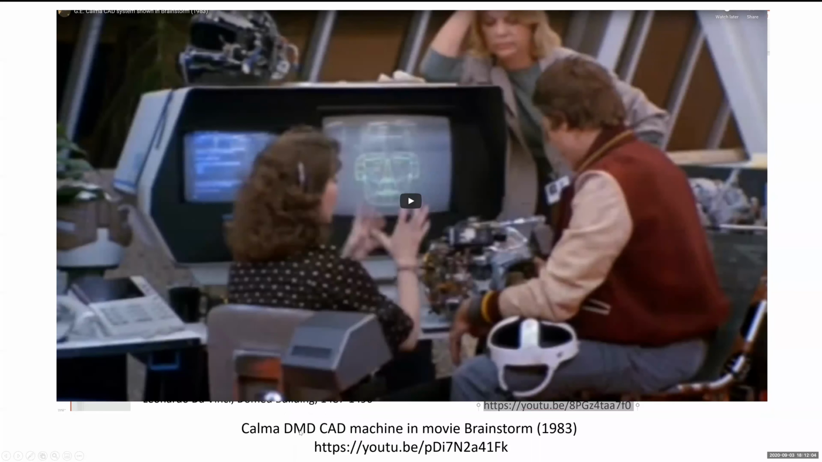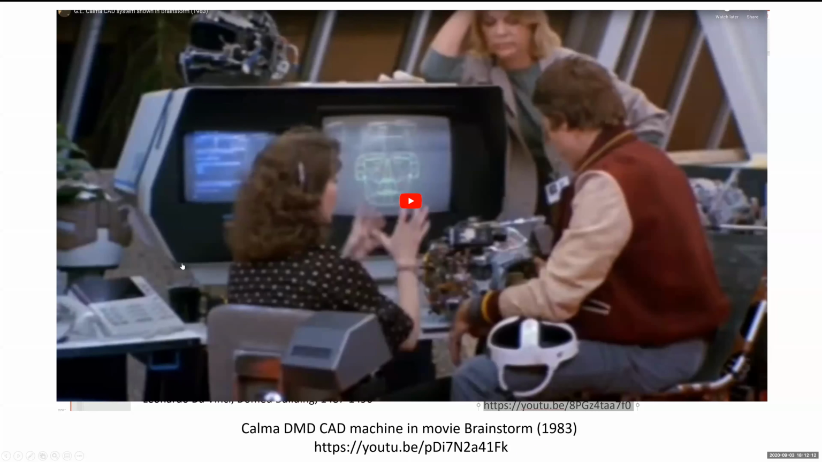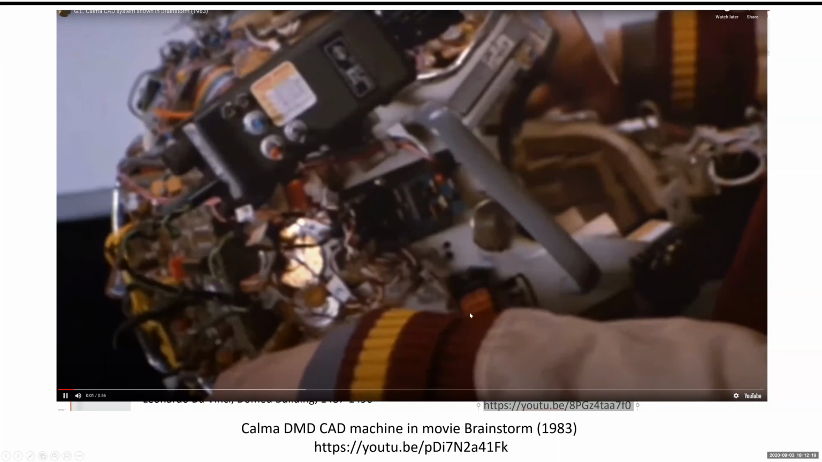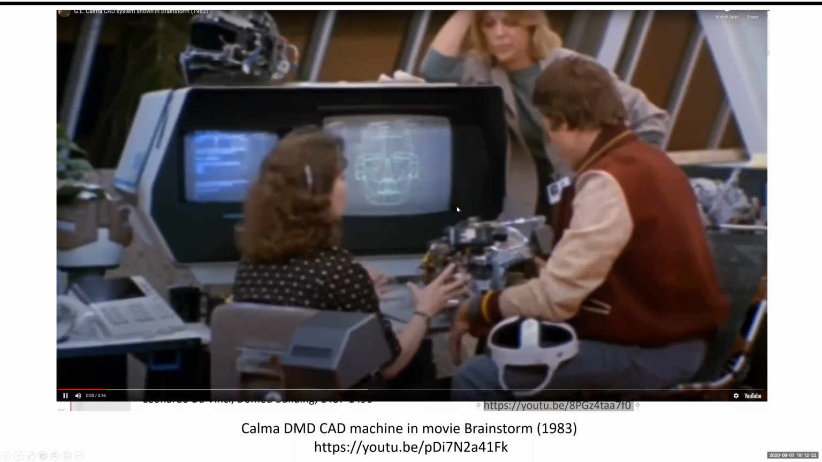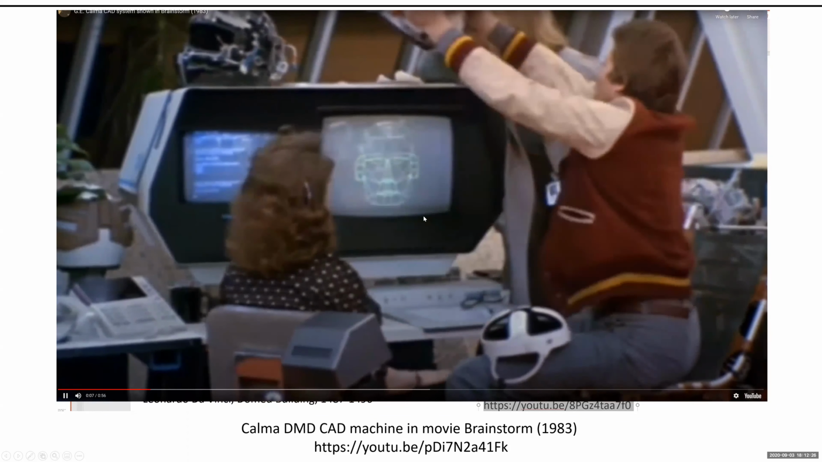This is the Cadam CAD machine. Actually, it appeared in a movie called Brainstorm in 1983. You know, this is a sci-fi movie, so they basically took this as some sci-fi fancy stuff, but actually it was just a CAD system. They used it in this movie.